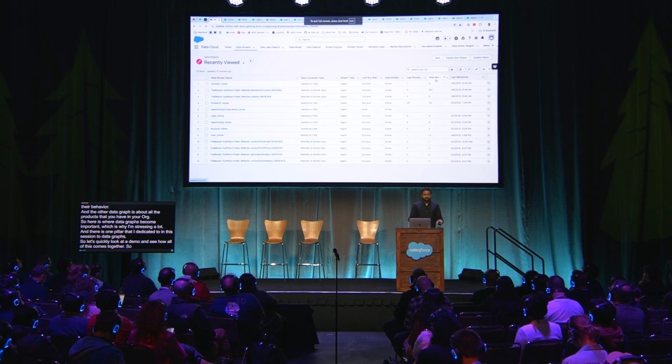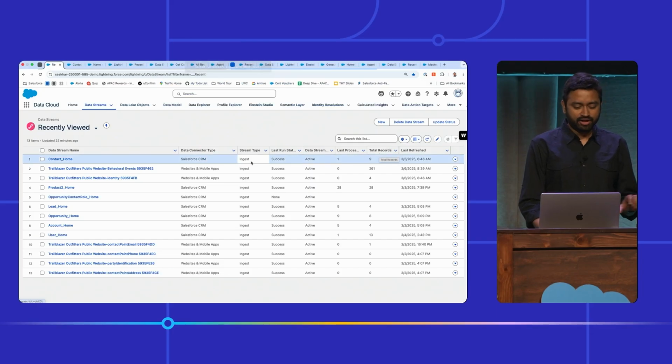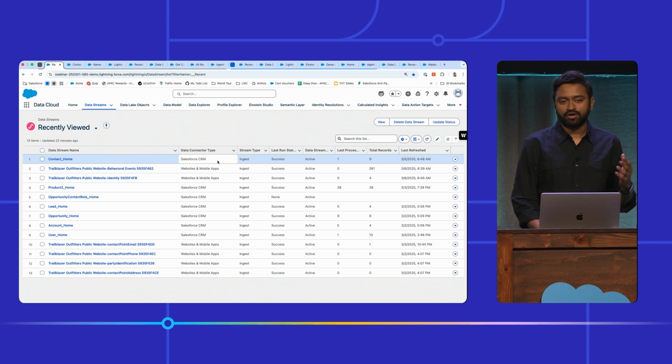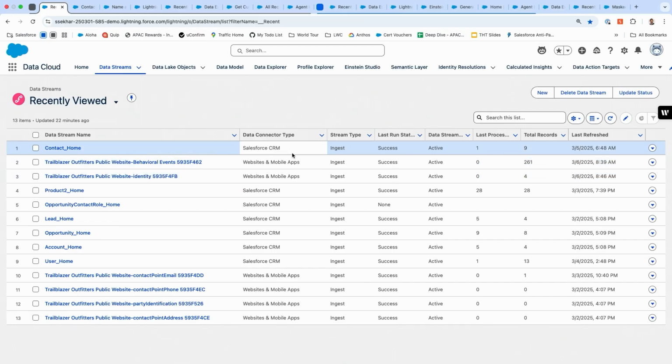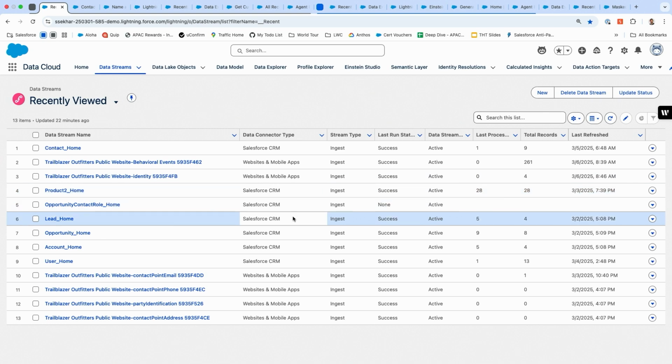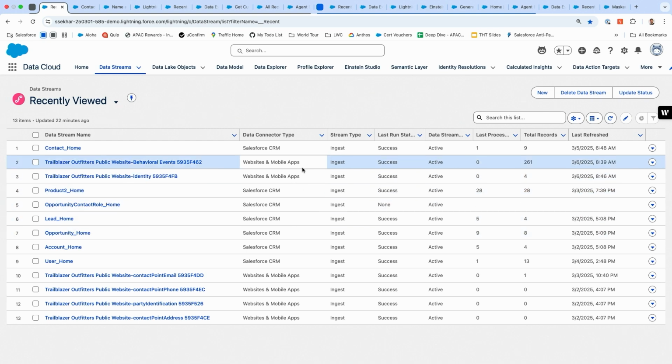So here we are in the Data Cloud app, and what you're seeing are data streams, which are a way to get information from external systems or even Salesforce into Data Cloud. You can see that I've created multiple data streams for different objects within Salesforce, like contacts, opportunities, products, and so on. And I'm also getting data from a website. So all the clicks that the user is making on a website, all the products that they're browsing, all of that information is going to come into Data Cloud.